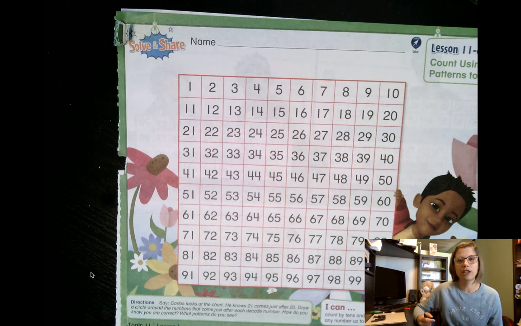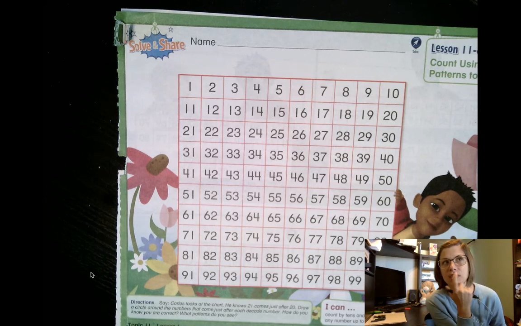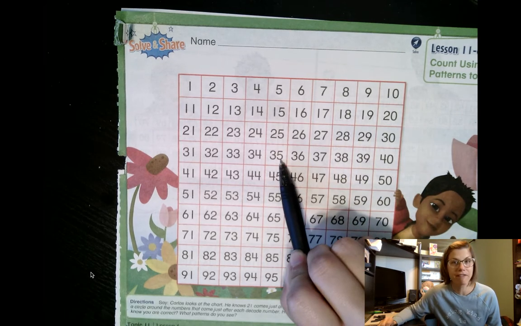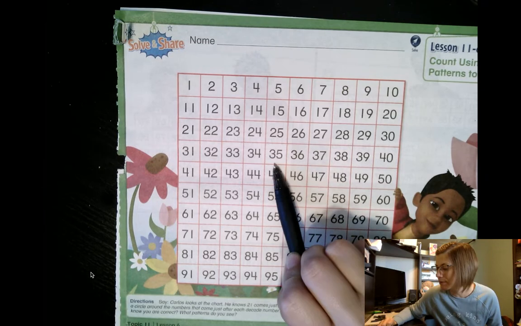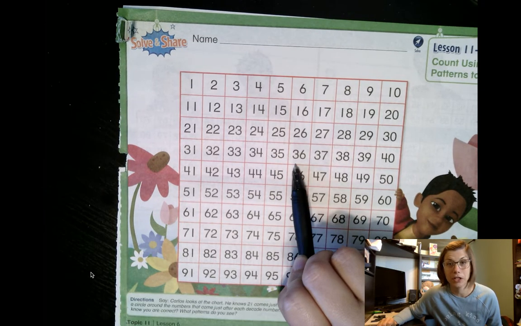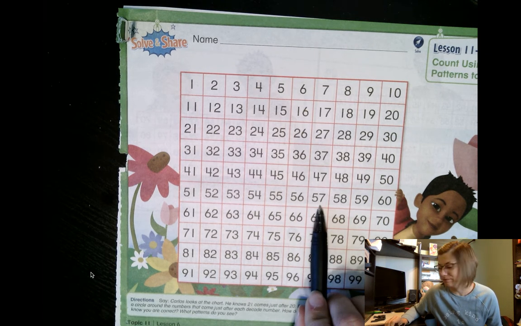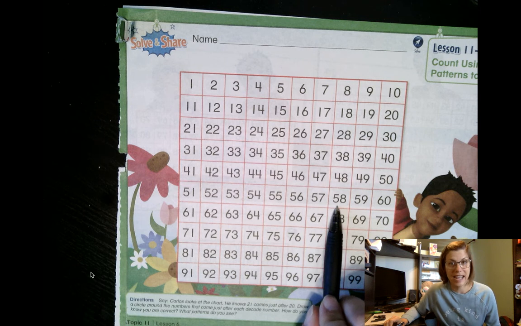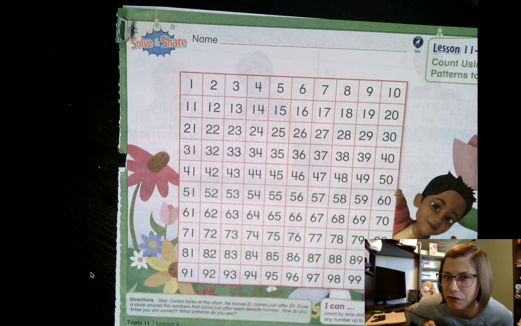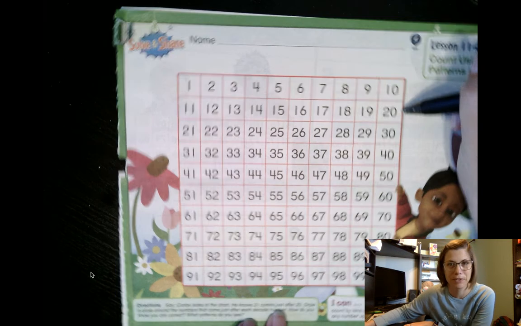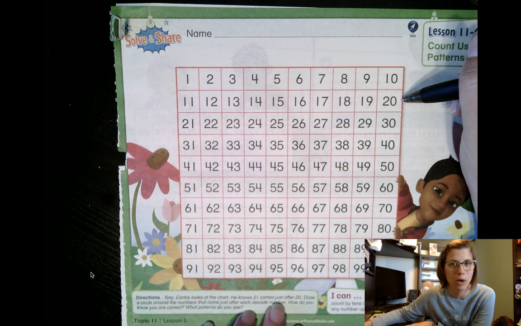Today we're going to be learning to count on from a number that's not number 1. So I may ask you to start on a number like 35 and tell me what comes next. What comes after 35? 36. What comes after 57? 58.